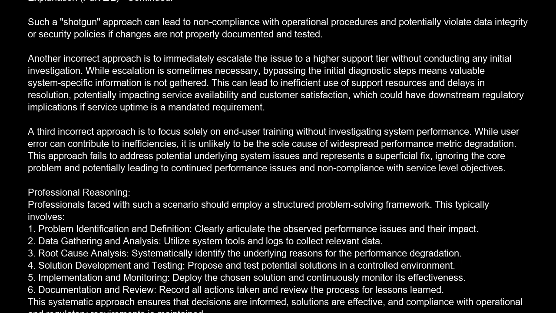3. Root cause analysis. Systematically identify the underlying reasons for the performance degradation. 4. Solution development and testing. Propose and test potential solutions in a controlled environment. 5. Implementation and monitoring. Deploy the chosen solution and continuously monitor its effectiveness. 6. Documentation and review. Record all actions taken and review the process for lessons learned. This systematic approach ensures that decisions are informed, solutions are effective, and compliance with operational and regulatory requirements is maintained.